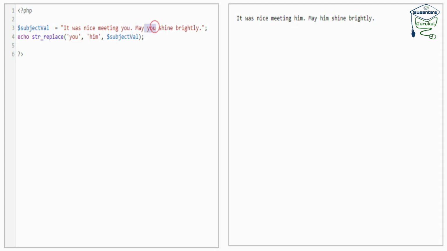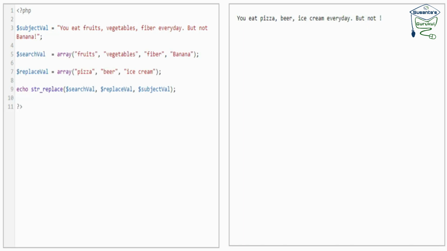In this example, every occurrence of "you" is replaced with "him". In this example, since both the arguments are arrays, every element from the first argument is replaced with the corresponding element from the second argument, as explained.